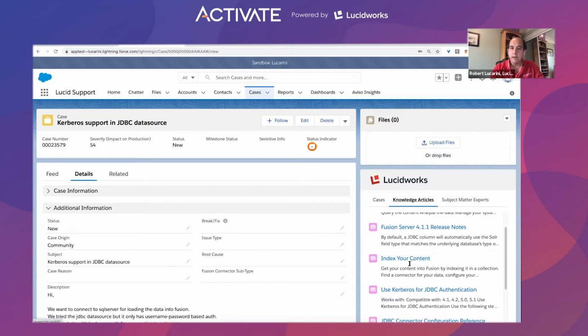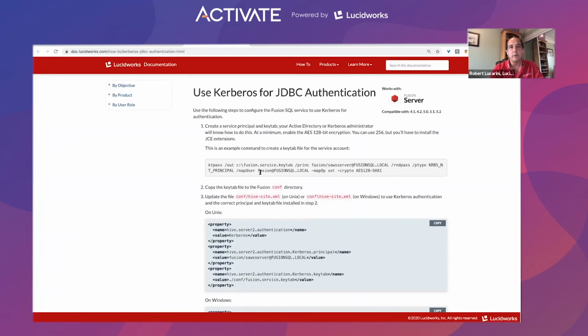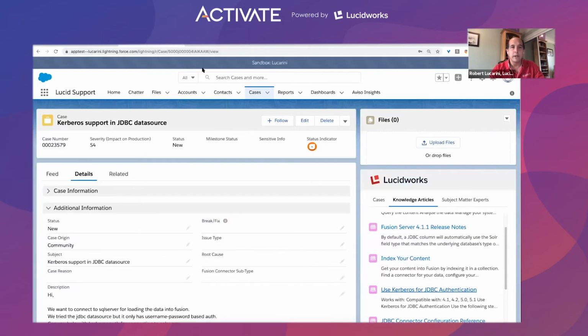And here we have use Kerberos for JDBC authentication. So I can click on this, and I'm redirected to our knowledge base. So this is something we can actually use for kind of case deflection. So this is on the back end. Some of the other strategies are kind of front end user portal. This is mainly on the back end.